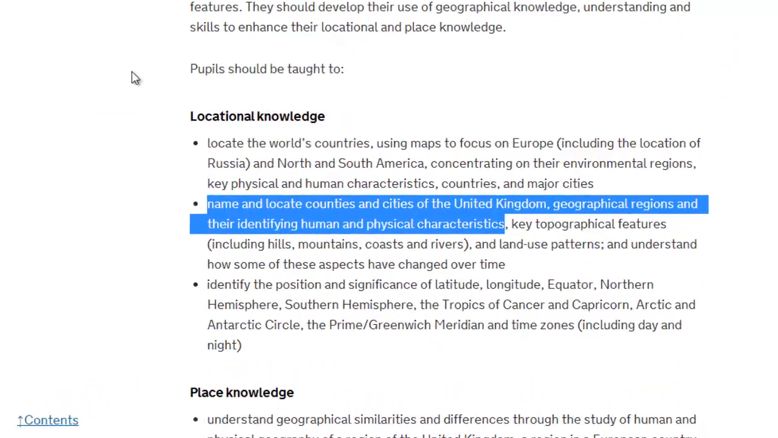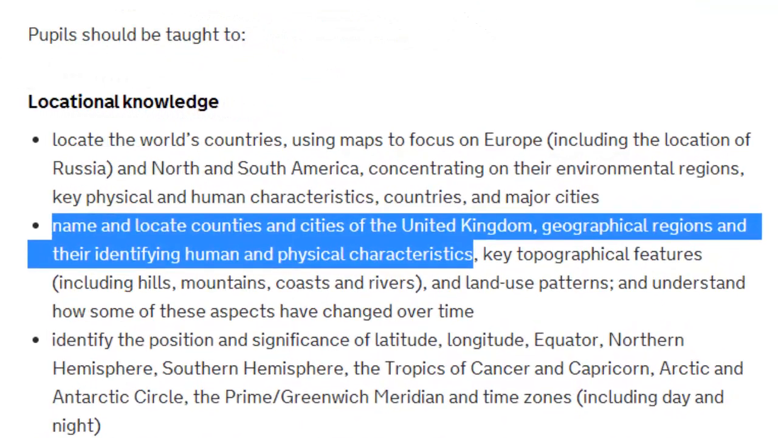Notice down here in the geography section, students should be taught to name and locate counties and cities of the United Kingdom, geographical regions, and so on. So I'm going to focus on this learning outcome.